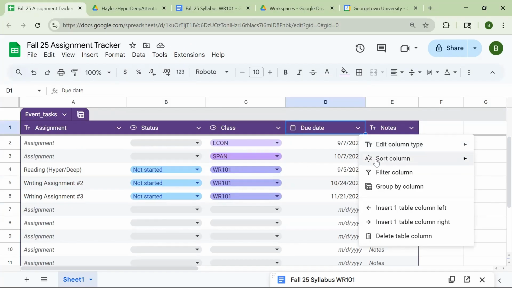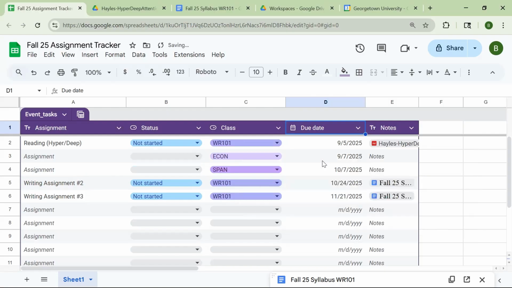Or I can pivot back to due date. Click on the arrow, sort column, sort A to Z. Now I can see what I have due this week versus the future. So I think that's a really useful aspect of this. And again, setting up all of your major assignments for the semester is going to be a great way to kind of keep track of everything at one time.